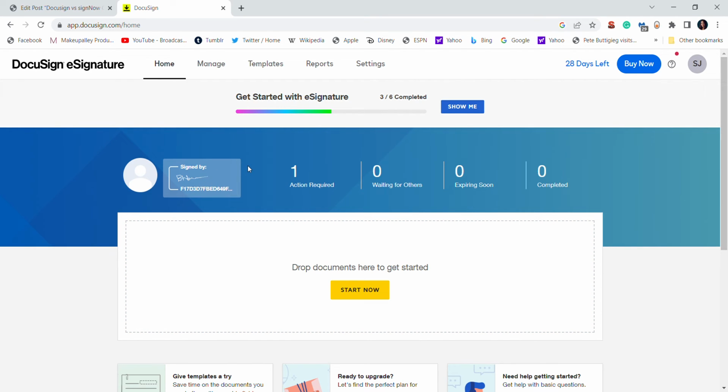But yeah, the nice thing about DocuSign is, again, it will save the signature so that when you sign a document, this will just be the very first signature that comes up.